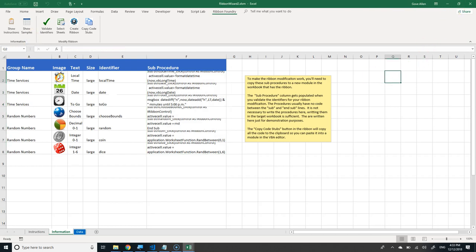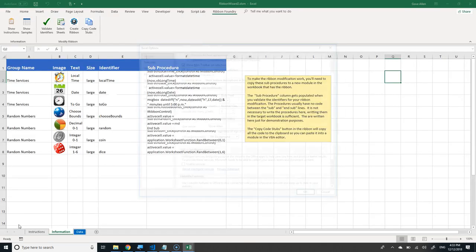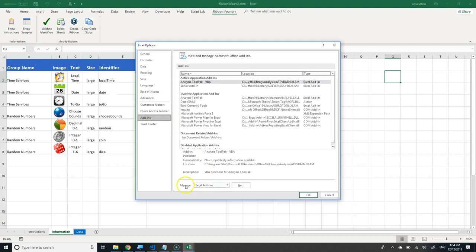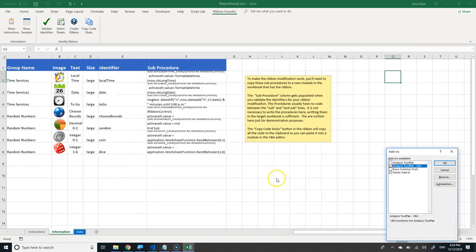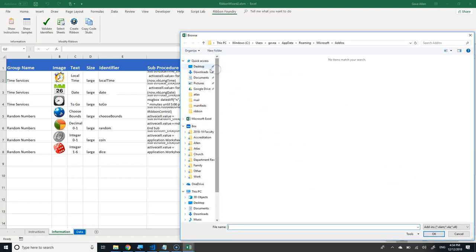Okay, so now I'm just going to install that add-in. File, options. Add-ins, second to the last option over here on the left. And then down here, manage Excel add-ins. I'll click on go. Okay, and then I can browse for a new add-in right here. I choose browse, and I've got to go find that add-in, which was in my downloads.